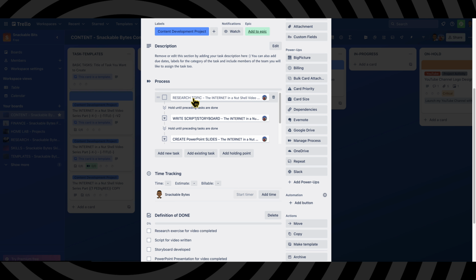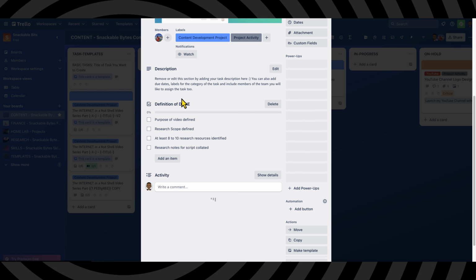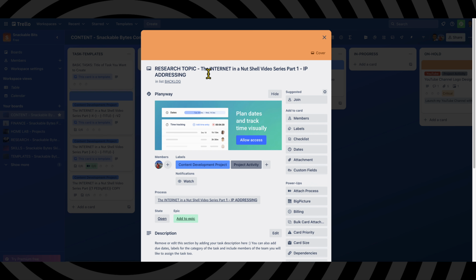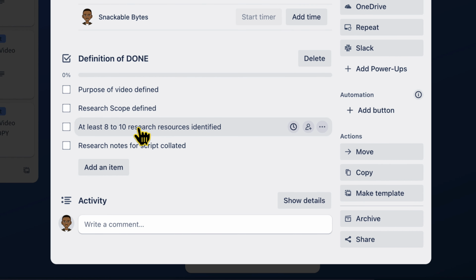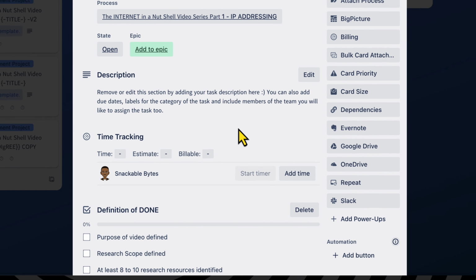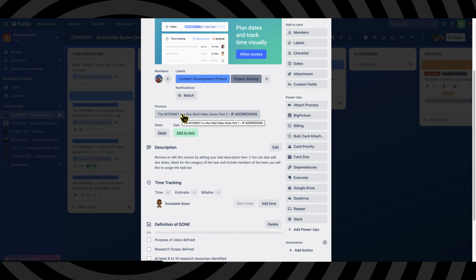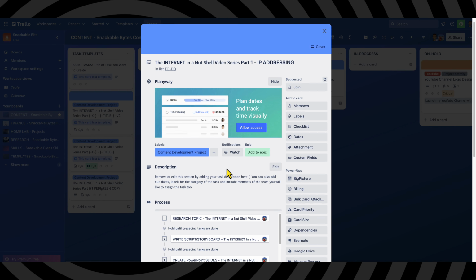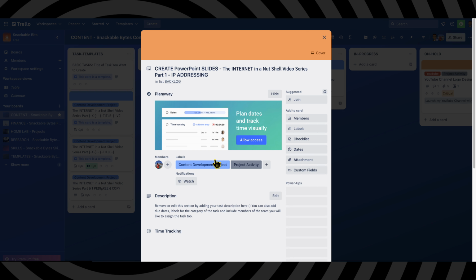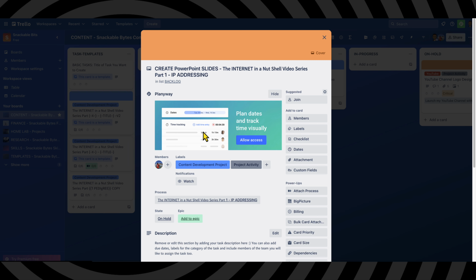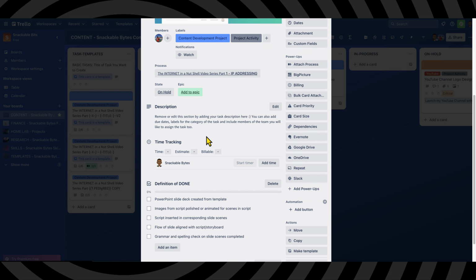But the thing is, if you click on one of these, it's actually a card on its own also. As you can see, research Internet in a Nutshell, part 1, it generated all of that automatically. And the checklist items are here to complete that task. Then you click back on this main task to go back to the process itself. Same thing if you go to, let's say, create PowerPoint slides. You see, it's a task on its own, a card on its own, and it has all the checklist items there.